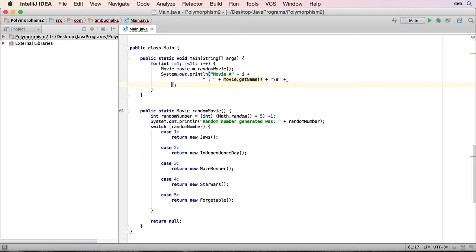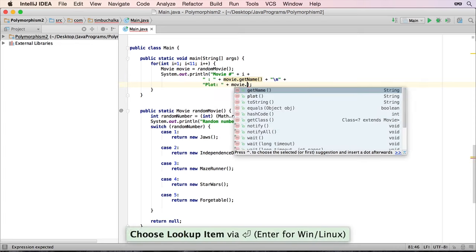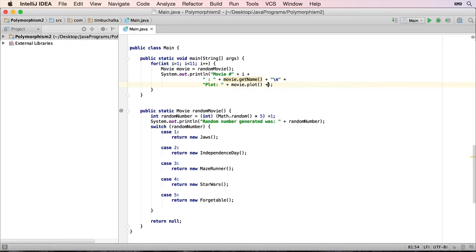So we're adding that plus, and we'll just tab over again, and this time we're going to actually do the interesting thing, which really shows you how the polymorphism works. We're going to put plot plus movie.plot plus, and we'll just create another new line, so we'll move on to the next line. So that's that one little part here. This movie.plot is really the definition of how polymorphism works.